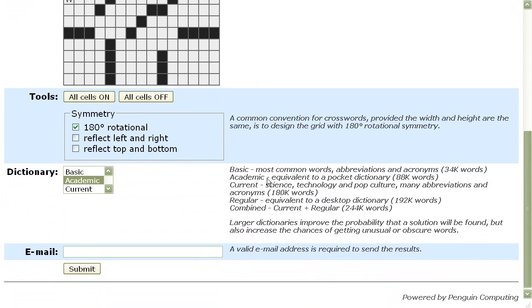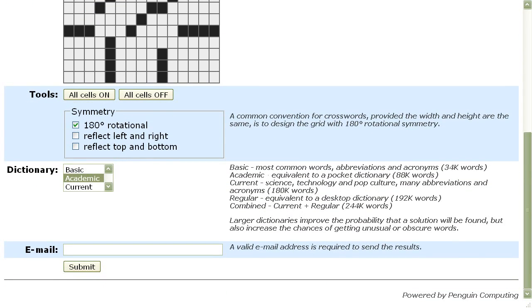So CWC uses several predefined dictionaries to select the words. The default on the student page is the academic dictionary. This is equivalent to a pocket dictionary. The smallest is basic. It has the most common words and typical plural S and then ed, ing, etc. endings. The current dictionary has a lot of pop culture terms, acronyms, abbreviations, technical and scientific terms.